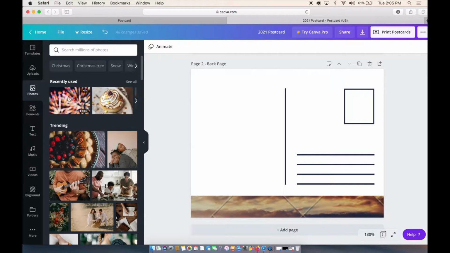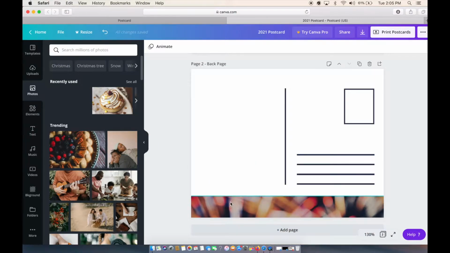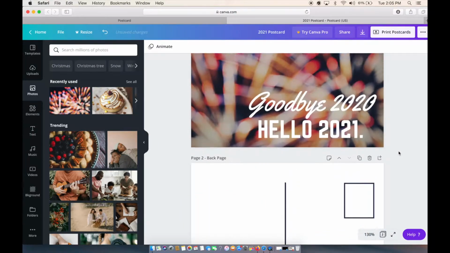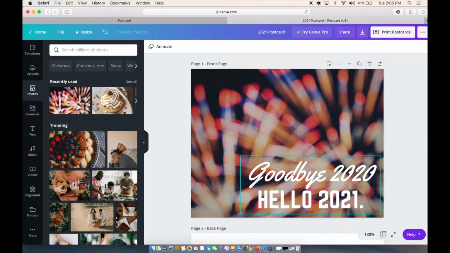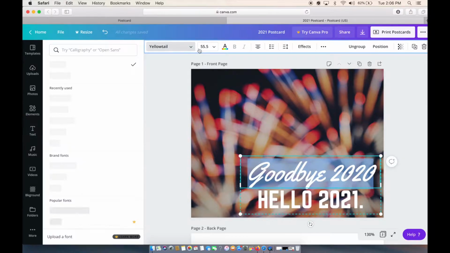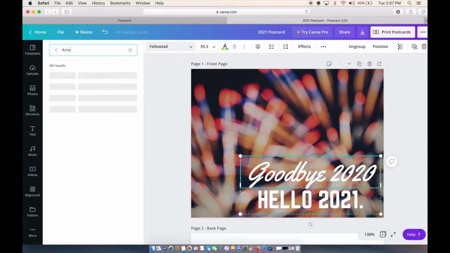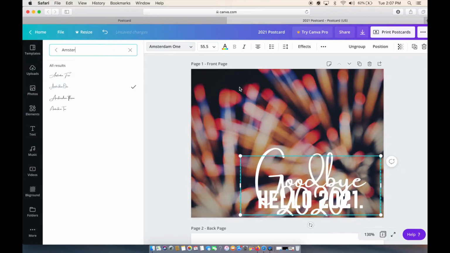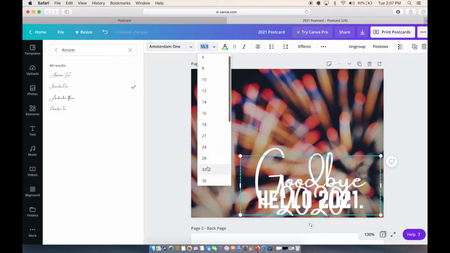The back page also has a little picture on the bottom, so I'm going to put the firework image on the bottom as well so it matches. And I did not like that font for Goodbye 2020, so I'm gonna change it into a little bit nicer cursive font because I do love cursive, but this font I'm not feeling at all. And I also changed the size of it because it was way too big.